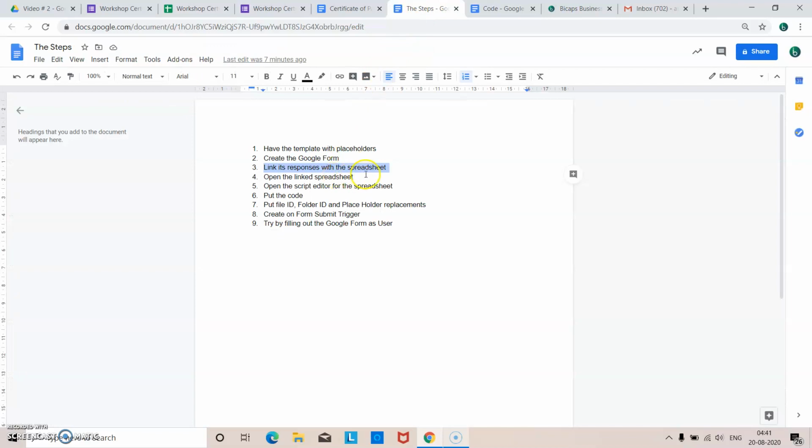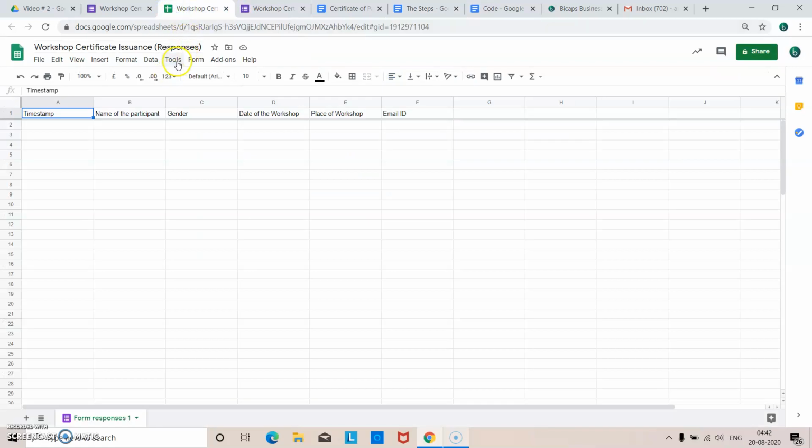Let's come to the next step. Open the linked spreadsheet. We already did that. Open the script editor for the spreadsheet. Now this involves a little bit of coding, so that's why we need a script editor. So we click on tools and script editor.